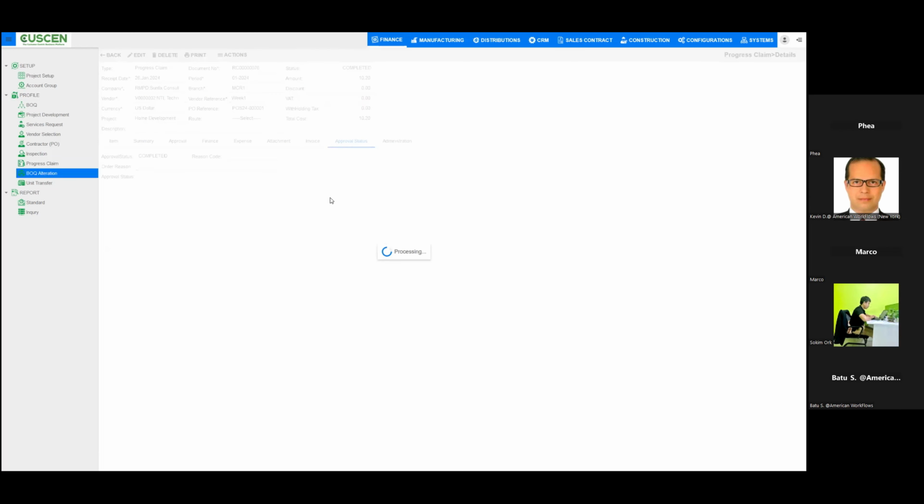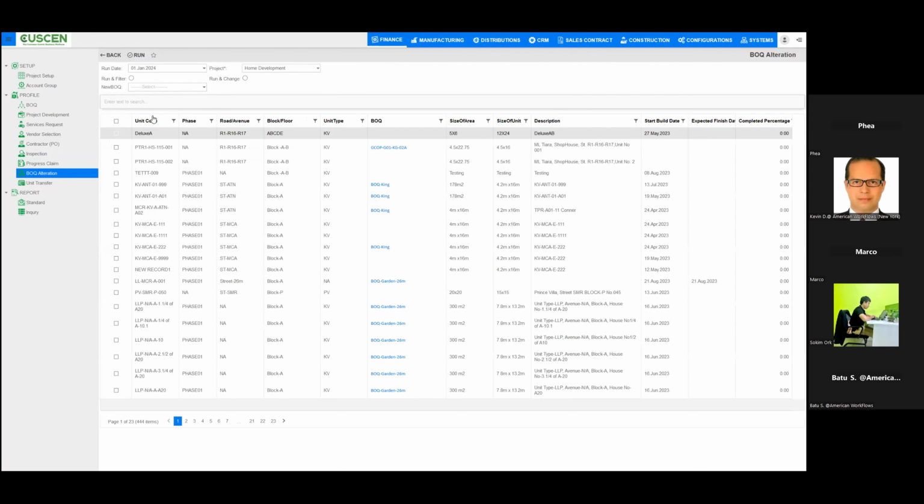Next, we have the BOQ alteration. Let's try, let's run it. And now we are presented with a list of unit codes, as we can see in here, corresponding to various phases and locations within our development projects. This meticulous layout is essential for project managers to track changes accurately.